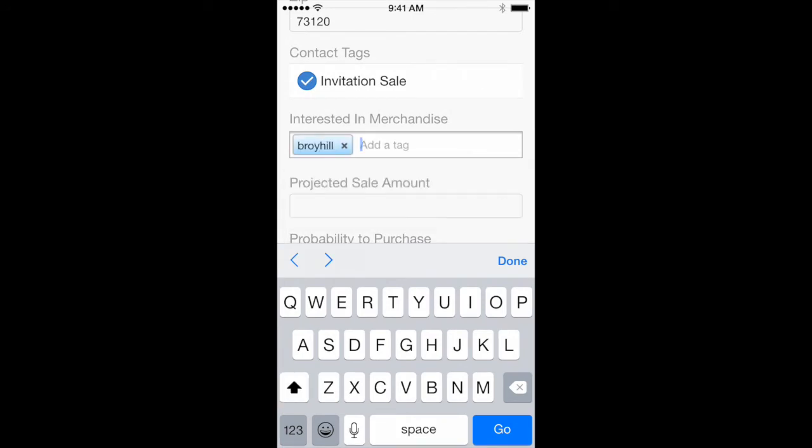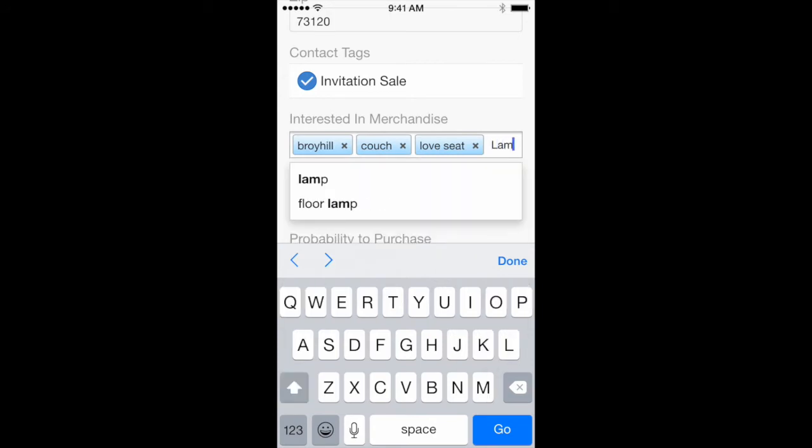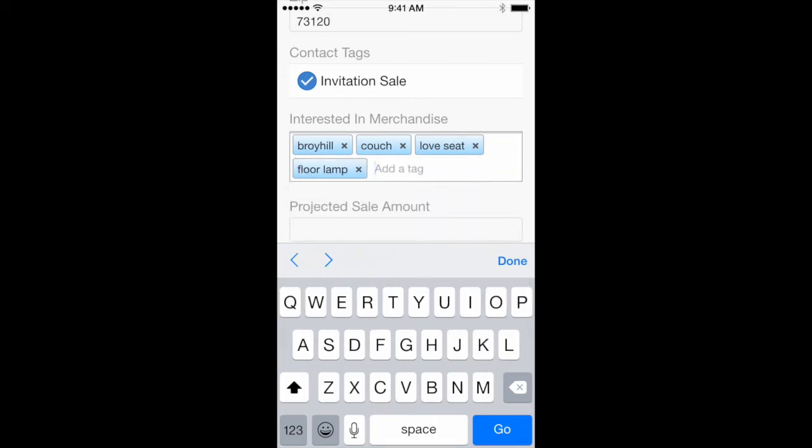I tap Broyhill to add it. Next, I type COU and then tap couch when it's suggested. I repeat for love seat and floor lamp. Now I've made a note that the customer is interested in a Broyhill couch, love seat, and floor lamp, but I only had to type a few characters for each word. If you mess up and enter a tag by mistake, just tap the X at the end of it to delete it.